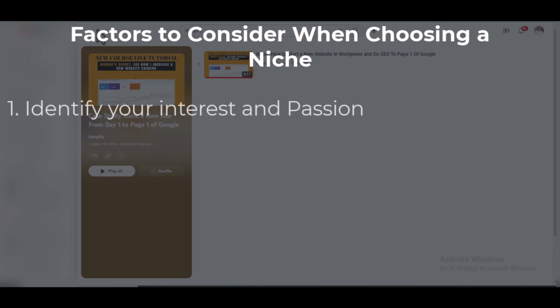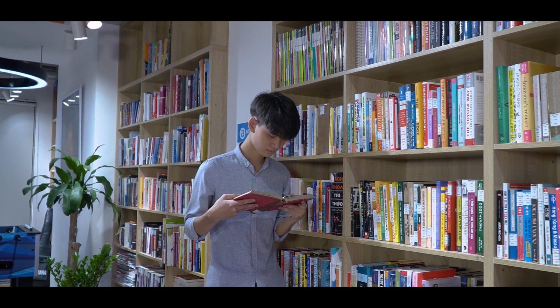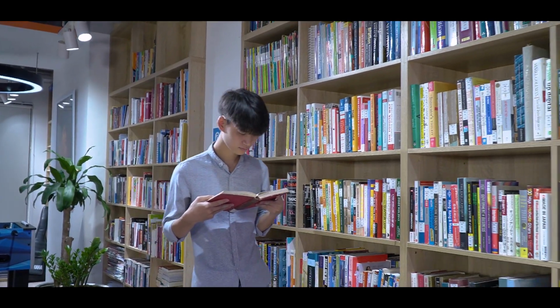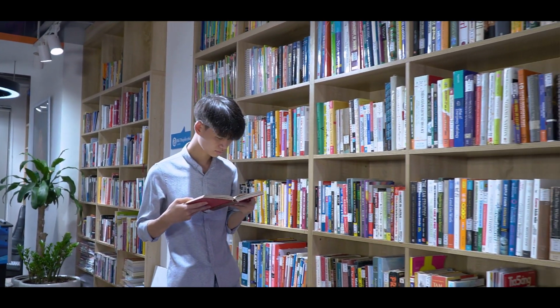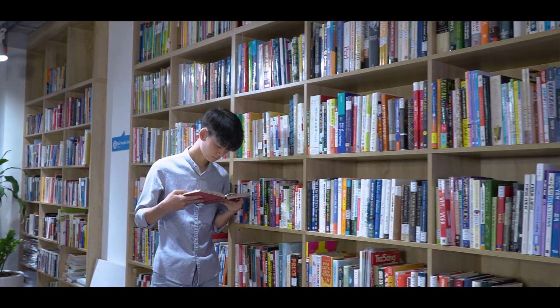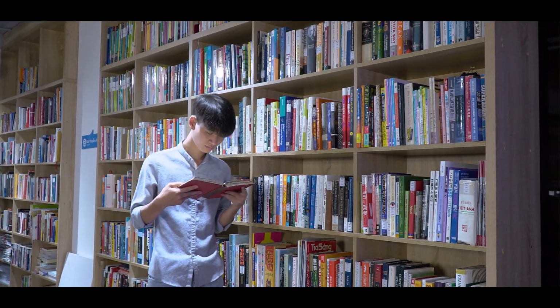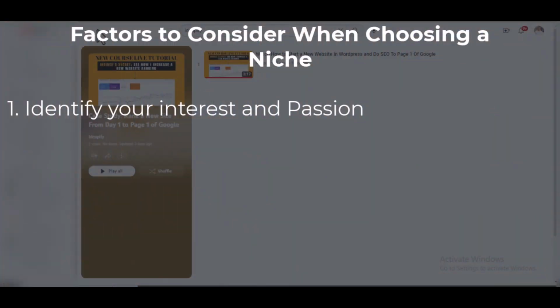One is you have to identify your interest and passion. You need to ask yourself, what are you truly passionate about? What topics do you find yourself constantly reading and researching? Your blog niche should align with your interests and passion in order to keep you motivated and engaged in the long run. You may ask, what if I go the other way around and choose a niche I think is profitable? Well, all I have to say to you is, love what you do if it is profitable.